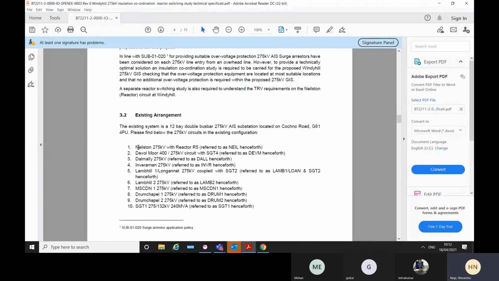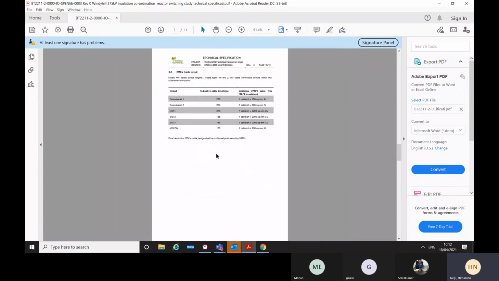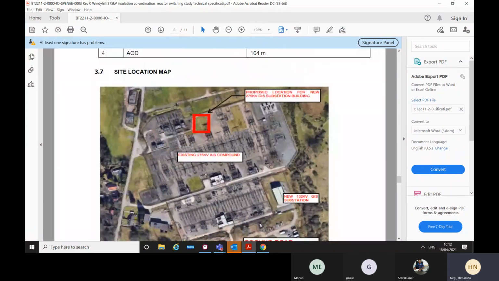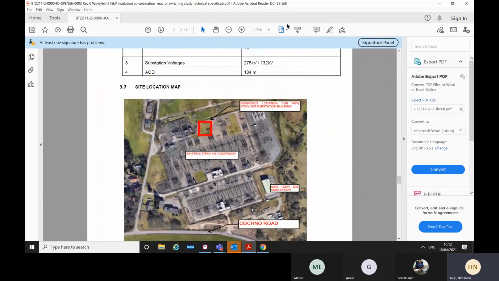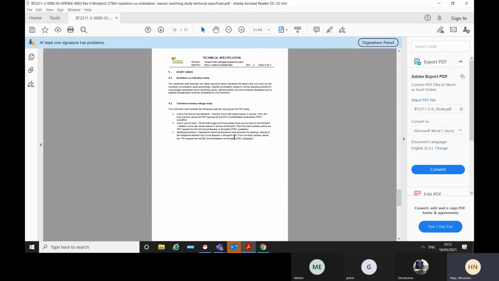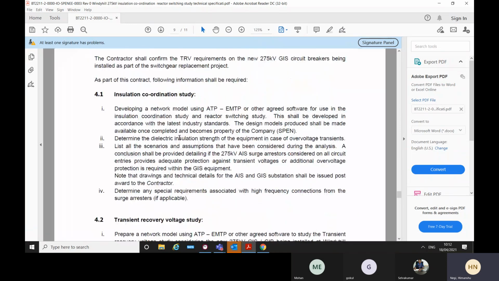They explain it is connected to so many substations, like this 400 kV, and then the substation is actually Windyhill, right? And this is how the substation looks. Then scope-wise, they want an insulation coordination study. They basically want to list all scenarios and do a surge arrestor placement. This is what they ask here.